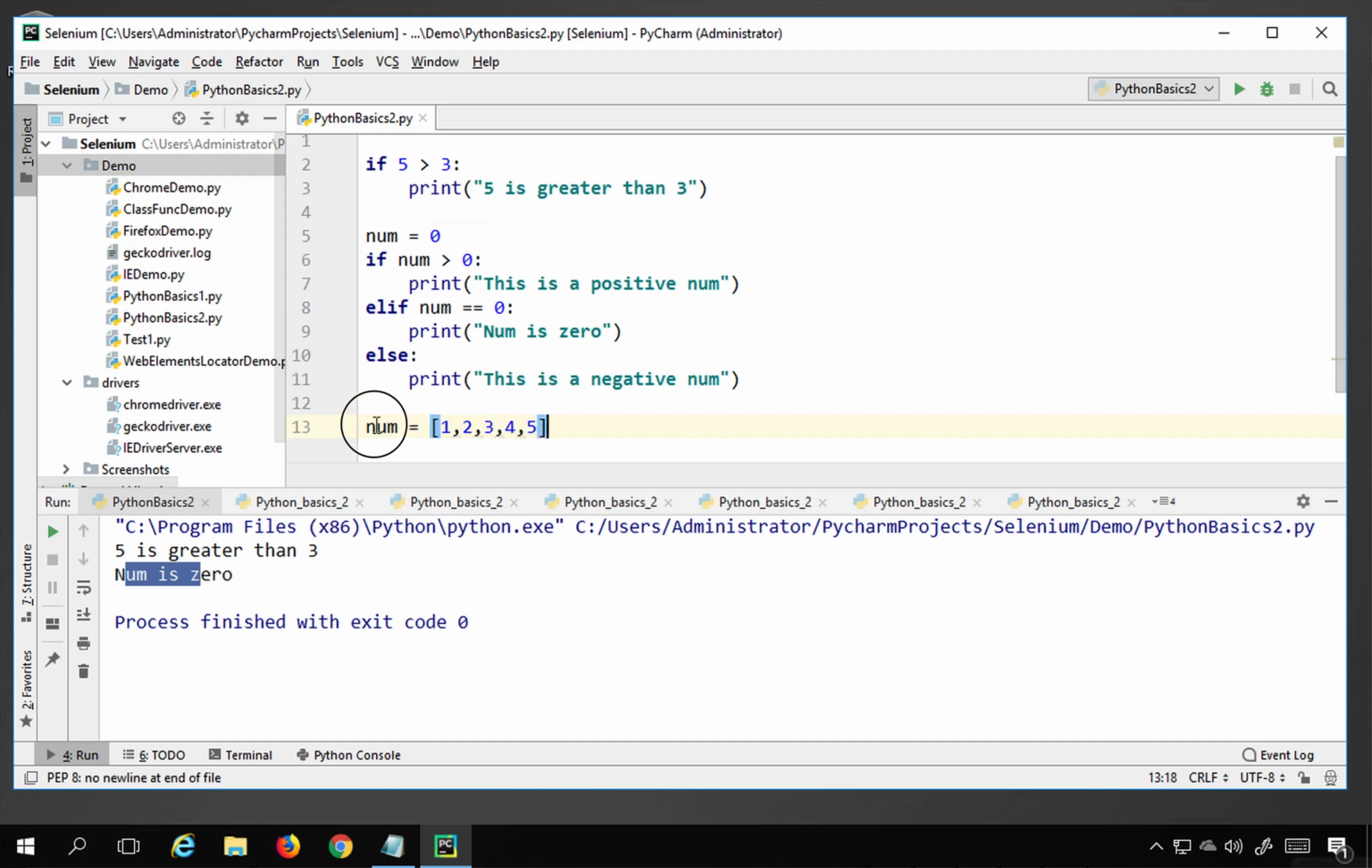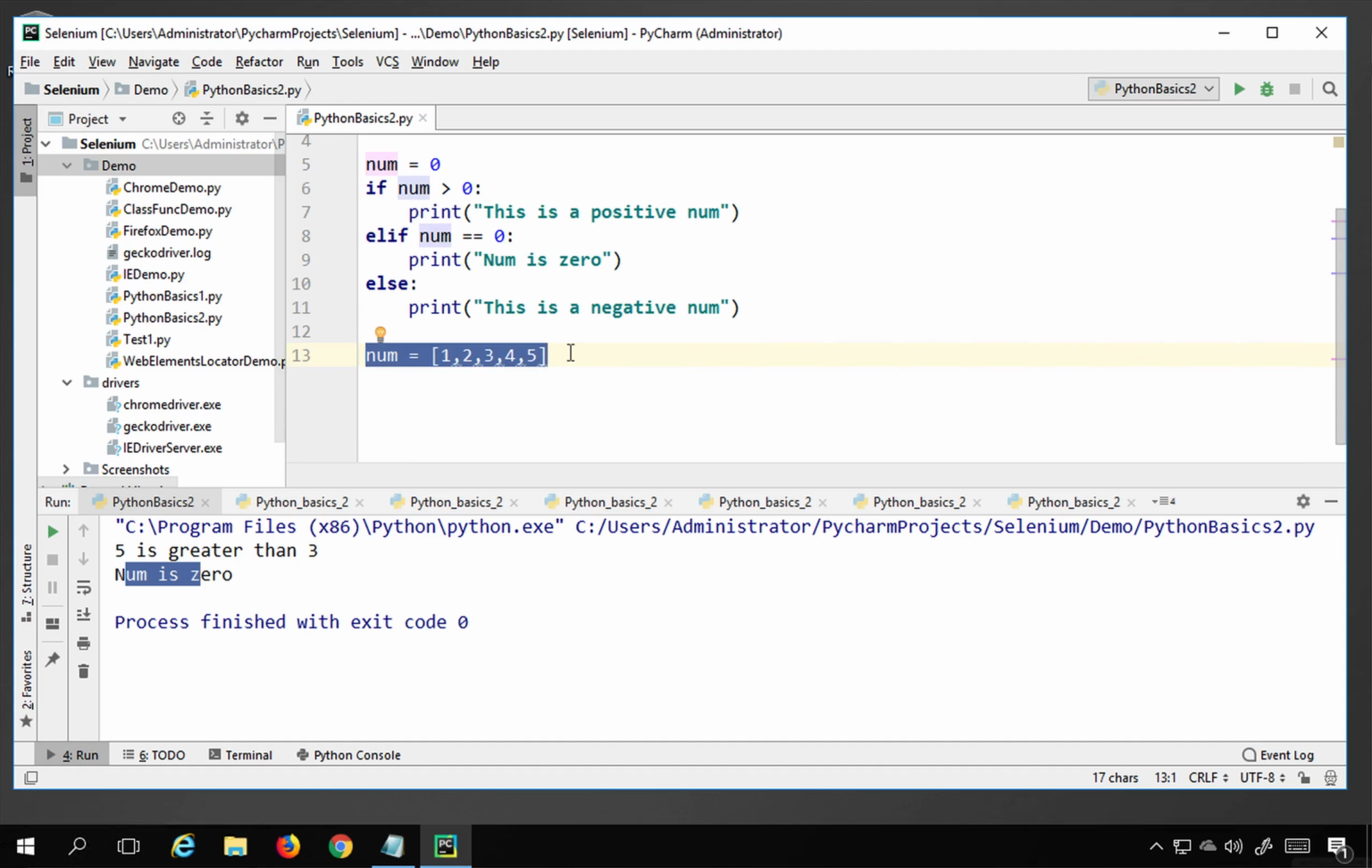This is so simple and straightforward. In Java or other programming languages, you might have to define the list and then add elements to it. Here we can directly just create a variable, give square brackets and give the elements here. So this is now a list.